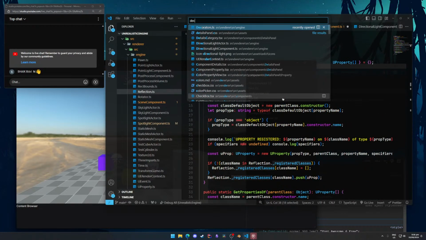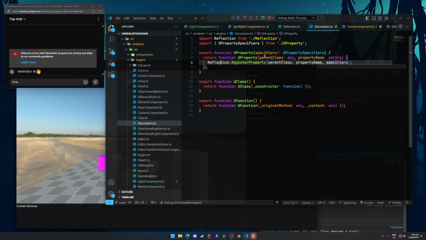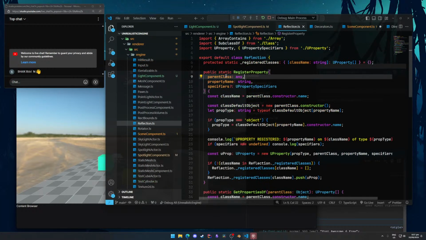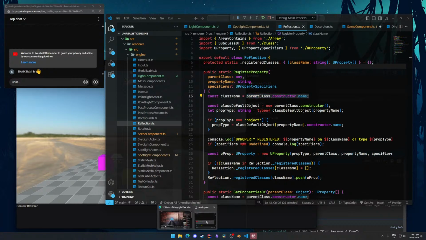Okay, so if I go to decorators, and I'll just step through the process of how this works, we have a property specifier which registers the property of that class, that name, and we take the specifiers. Okay, so at this point we already don't know what the parent type is. Okay, let me see. I'm going to need to do something a little fancier here then, I guess.